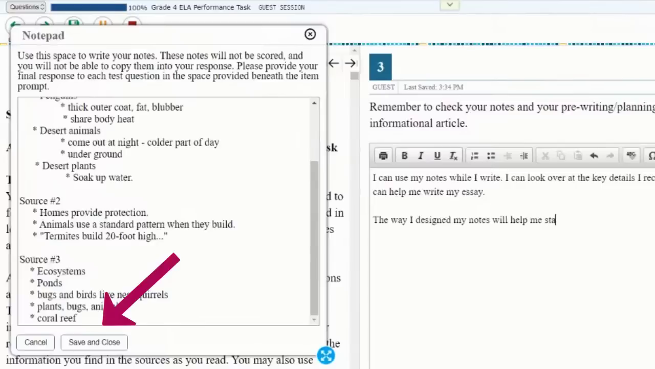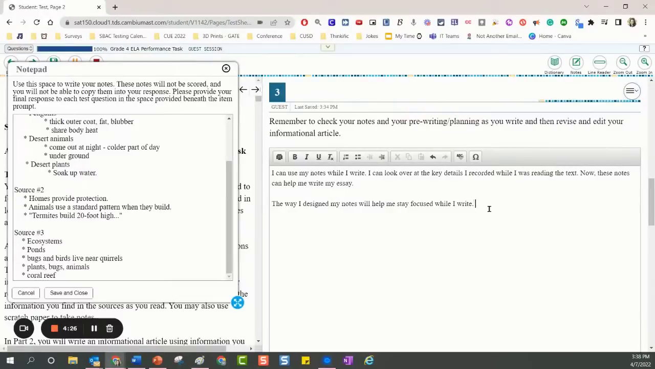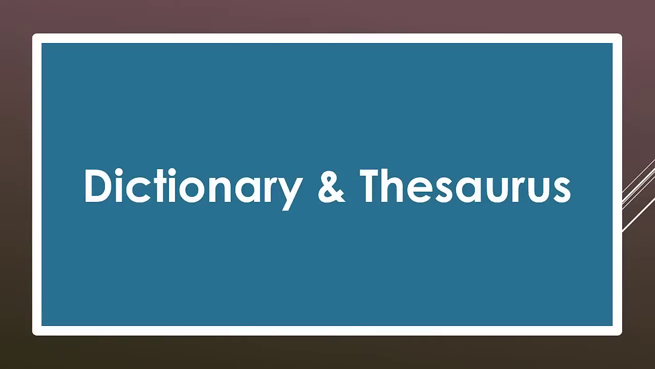At the bottom of the notepad space, you'll notice where it says Save and Close. Please remember to save those notes if at any point you pause or disengage from your testing experience. Those notes should return when you come back to the test at another time. The last item is the dictionary.